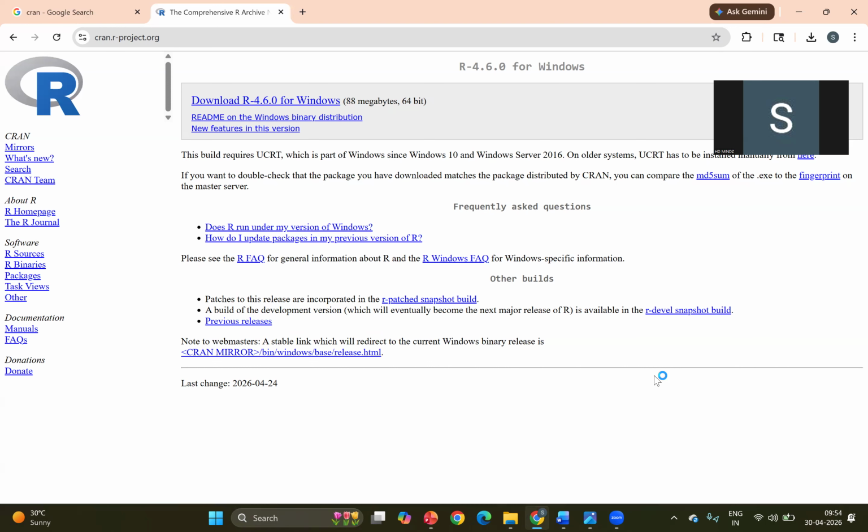R is a beta version and doesn't have very user friendly things. RStudio has very user friendly things. When you work on this, then you will know about that. It is taking very long.